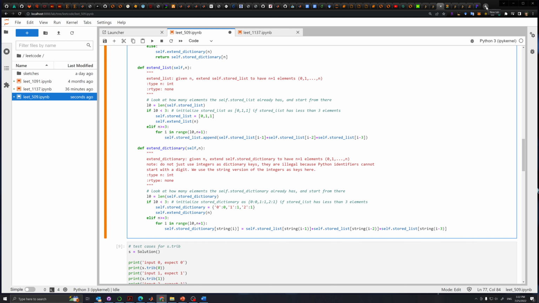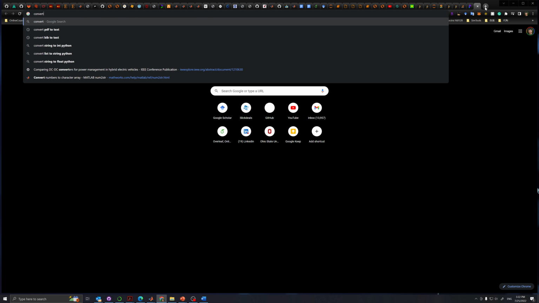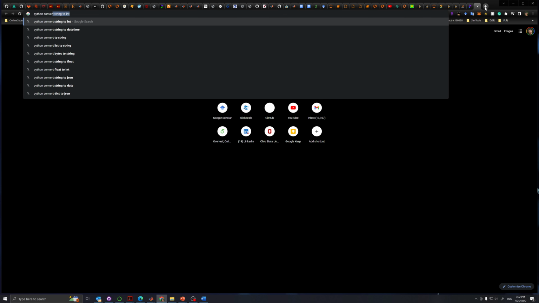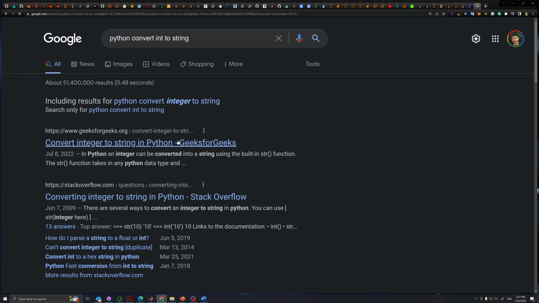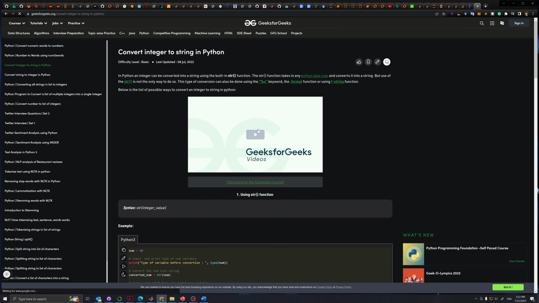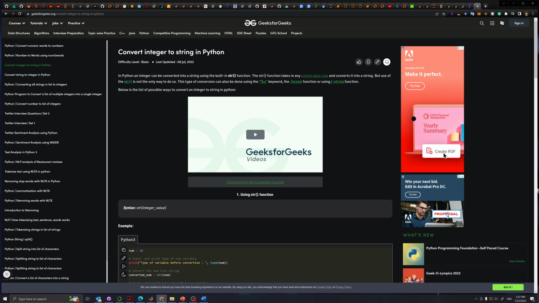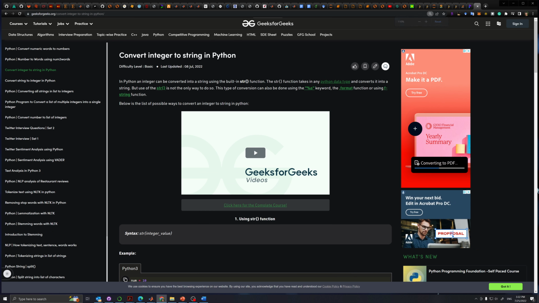Let's just see if this thing works, right? String conversion. Python convert int to string. How do you do that? It's a pretty common thing, I guess. Right, in Python, an integer can be converted into a string using the built-in str function. The str function takes in any Python data type and converts it into a string. But that is not the only way to do it.